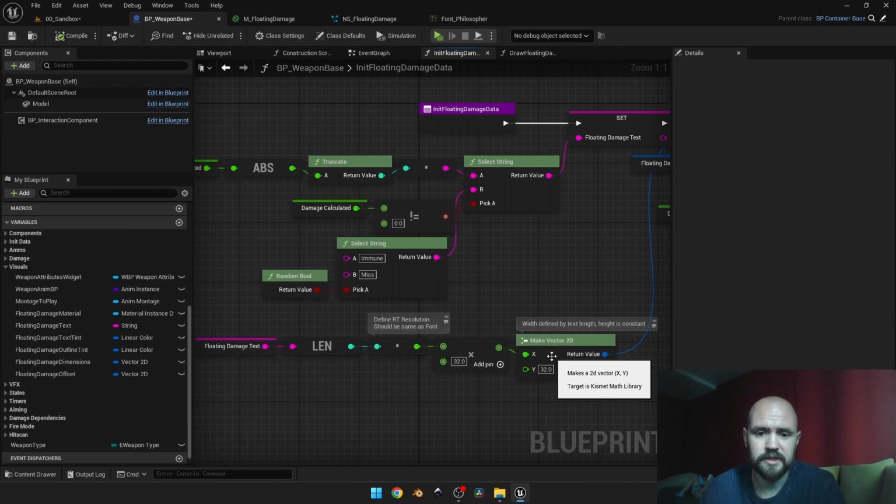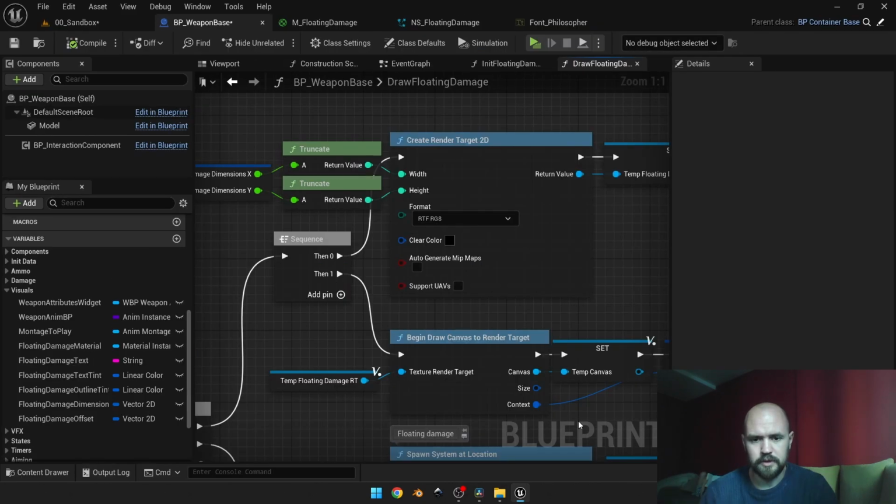So the question is, how can I make the outline for the floating damage that we use with the Niagara? Before we start, you should have seen my previous tutorial, so you'll get the idea of what I'm talking about. We need to modify several places. I'm gonna start with the weapon base class. It's my blueprint that I used for my weapon, obviously.